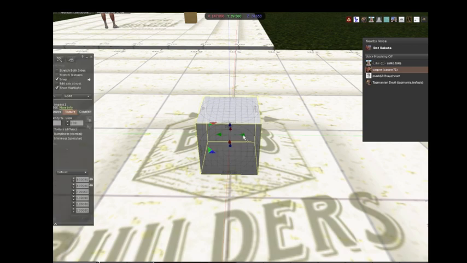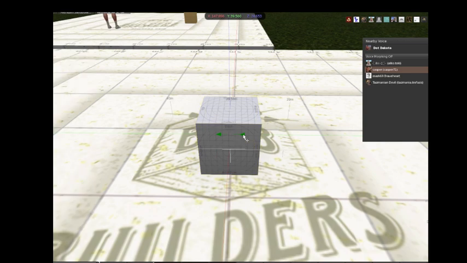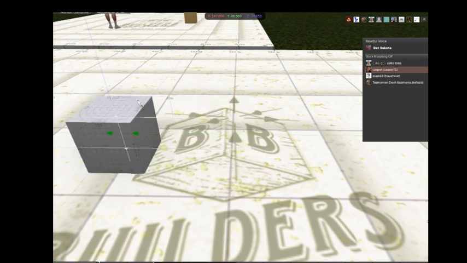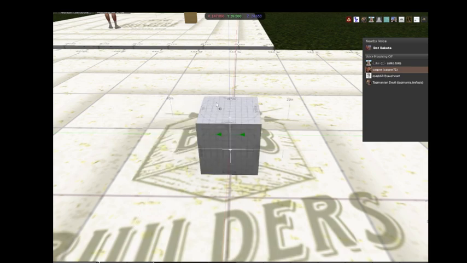So you select your green arrow first. You hold it while holding the left mouse button, and then you just drag it, and as you can see, it will stick to it until I move my mouse. It will want to stick to the next numbers.